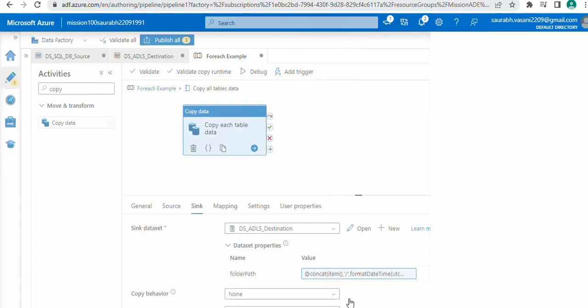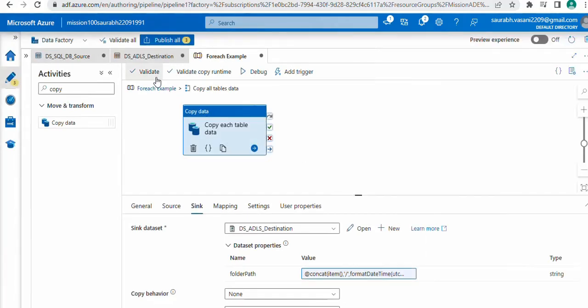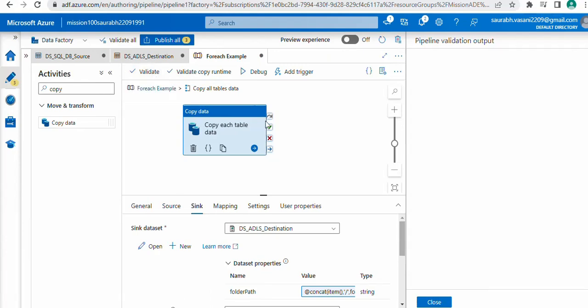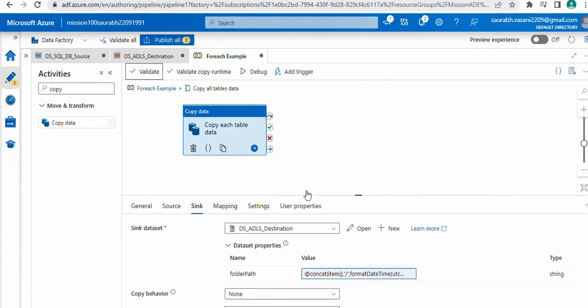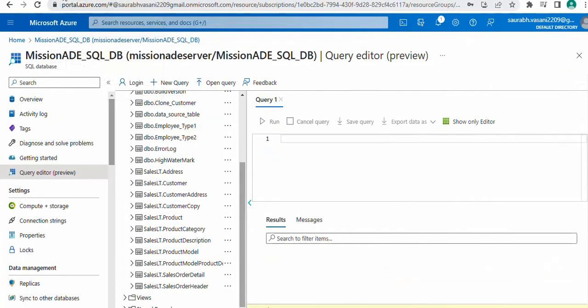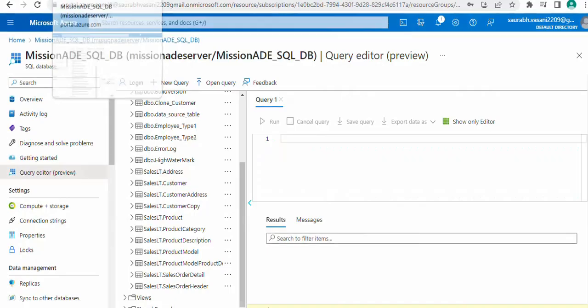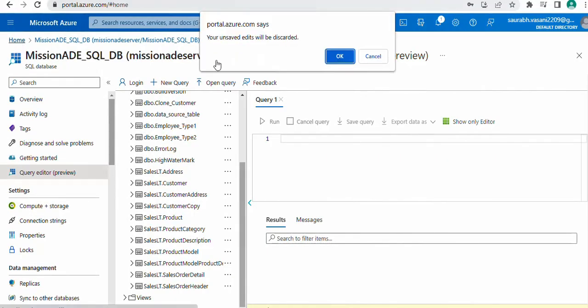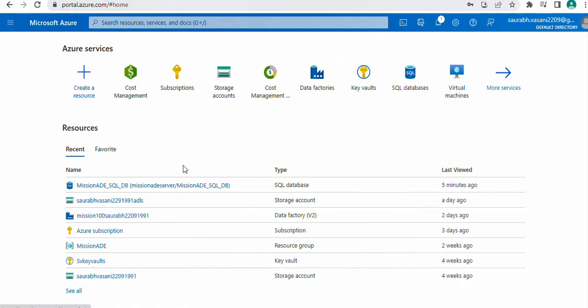If there is any error, then our validation will fail. So just click on validate. It is validating our pipeline. So we can see that your pipeline has been validated and no errors were found. So our validation passed. So let me first go to the ADLS storage. Let me go to the Azure Data Lake storage. Opening the Azure Data Lake storage.